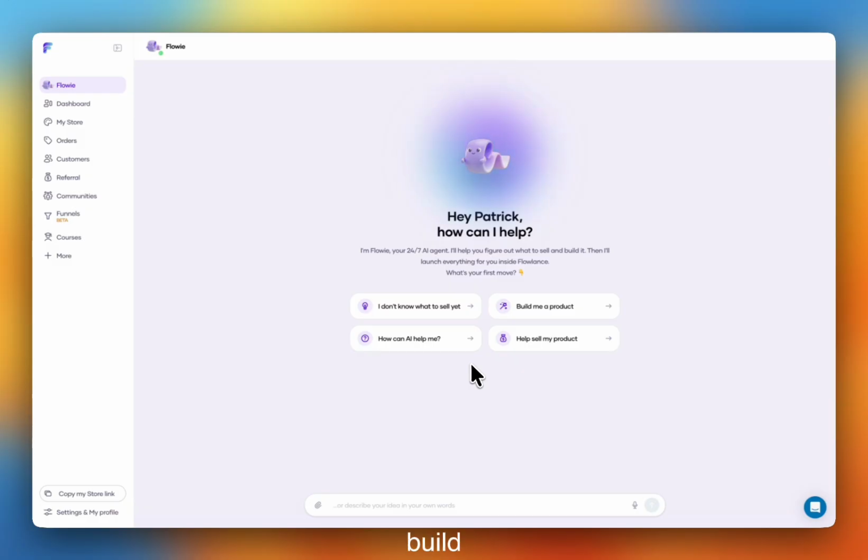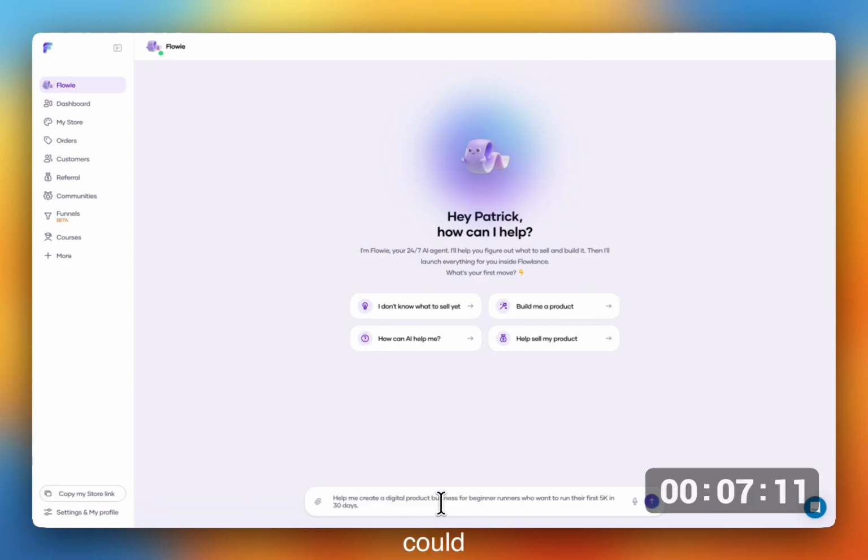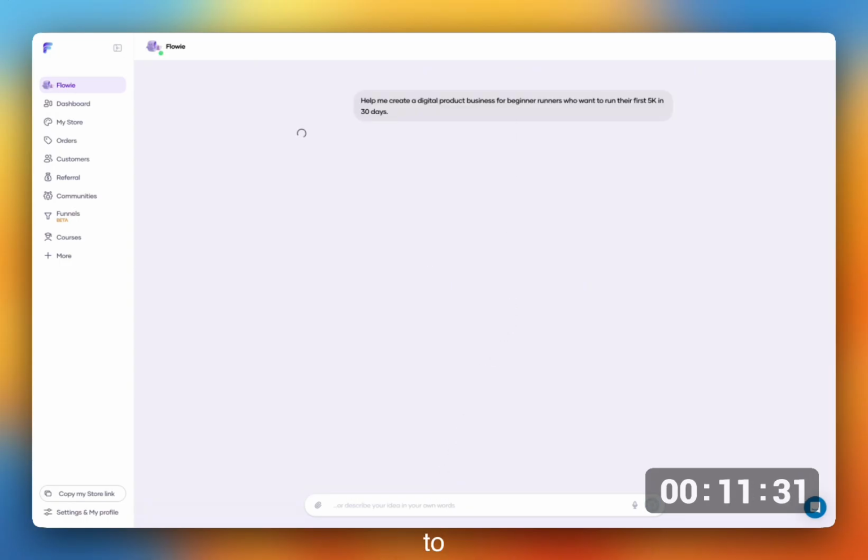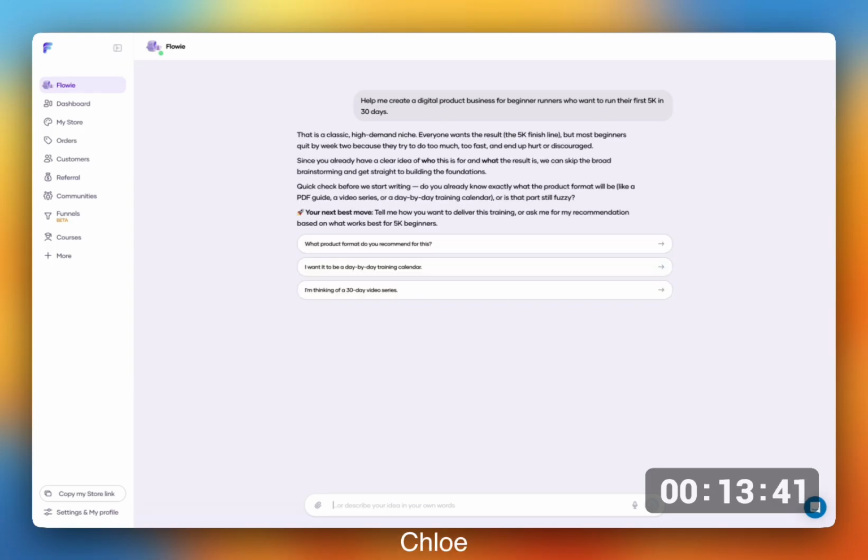Now I'm going to build a full digital product business in just 3 minutes. This year I ran my first full marathon, and during the training I spent a lot of time learning how running actually works. And I could turn that into a simple guide for someone who has never run before and wants to start. So I'm going to ask Flowie to help me build a small digital product business around this idea. I will tell Flowie, help me create a digital product business for beginner runners who want to run their first 5K in the next 30 days.